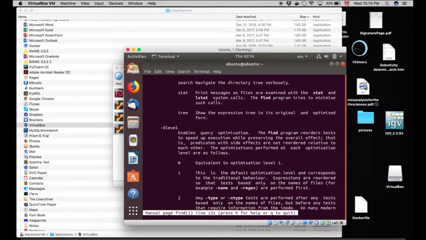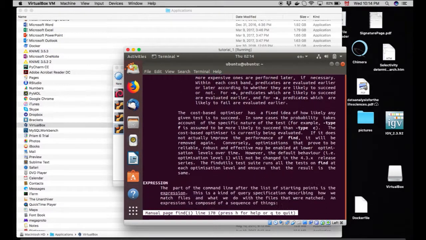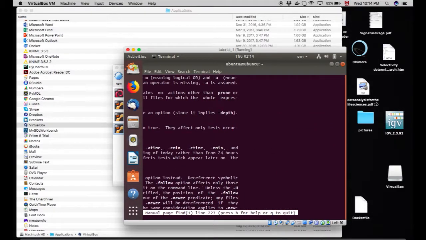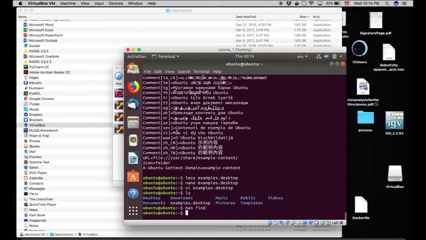As I said, the difficulty with Linux, I press Q to leave, the difficulty with Linux is not the difficulty of the script. It's basically that it's so vast. There's so much you can do, right? So find can be very useful for people to find files.